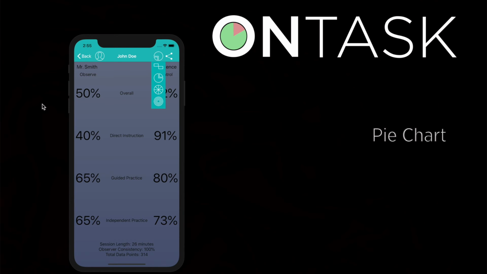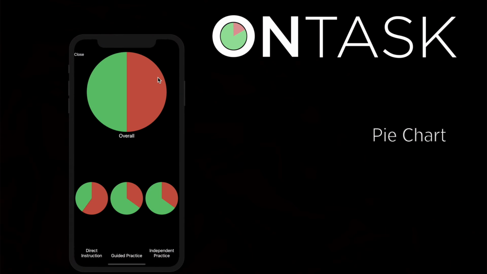Now let's take a look at the pie chart. The pie chart is, just as it seems, a simple pie chart showing the overall on-task percentage and the 3 individual tags.